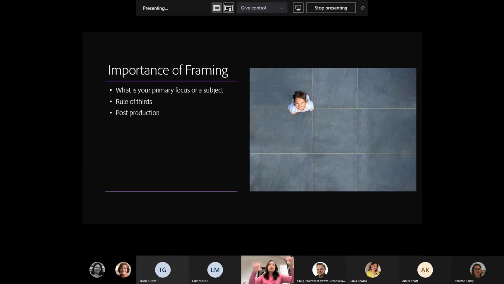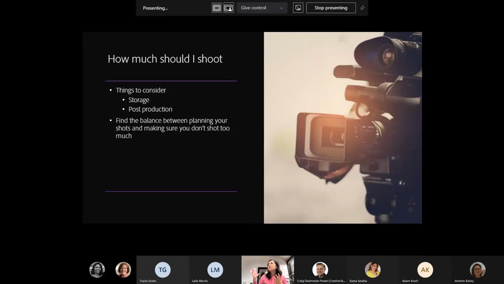So you can enlarge or zoom in without losing too much quality of your video take. So think about that when you do the shoot.